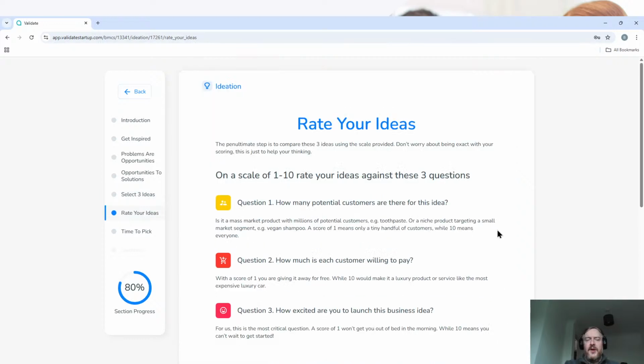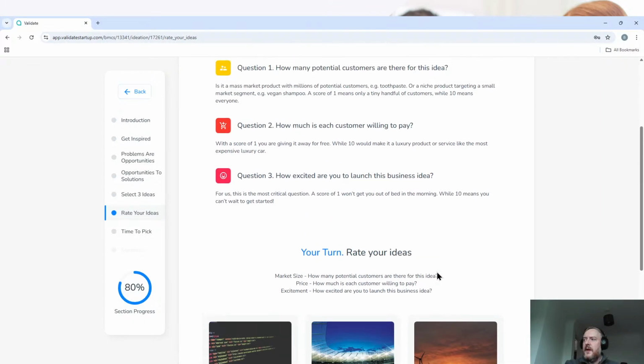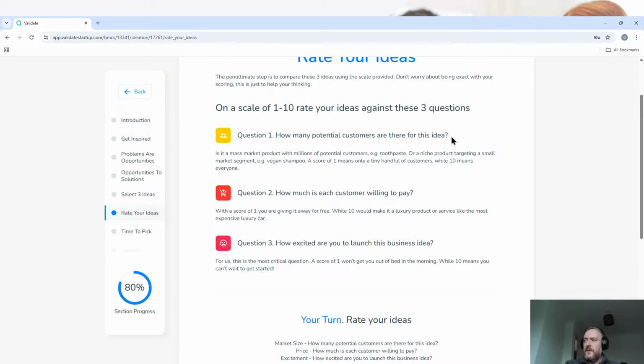And then you've got 3 ideas now down from 6. 3 problems, 3 solutions. And then we're going to rate them based on potential customer base, market size, how much is each customer willing to pay, and again, the excitement factor, which I think is quite important.